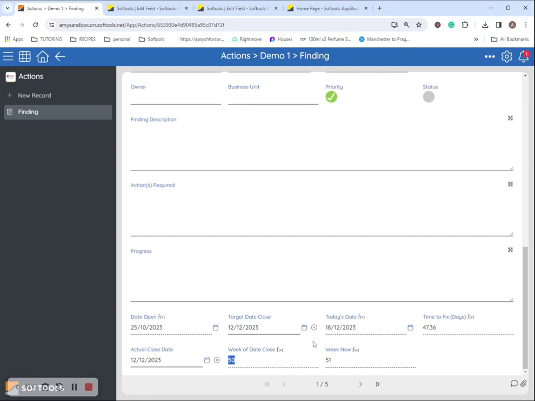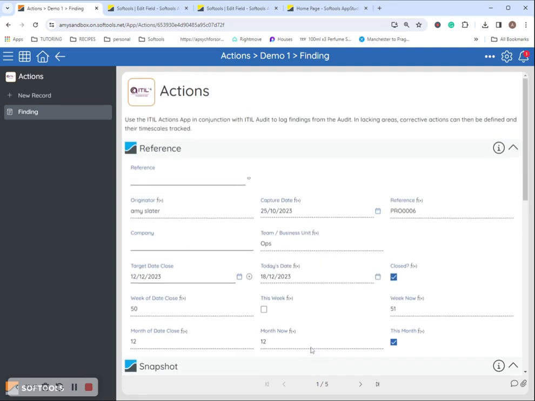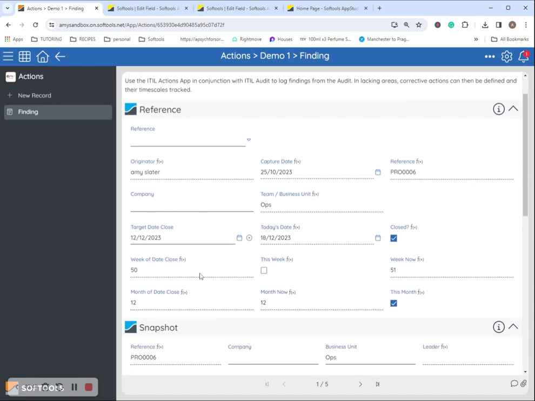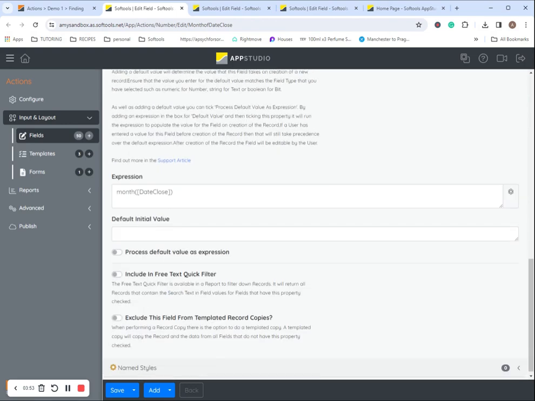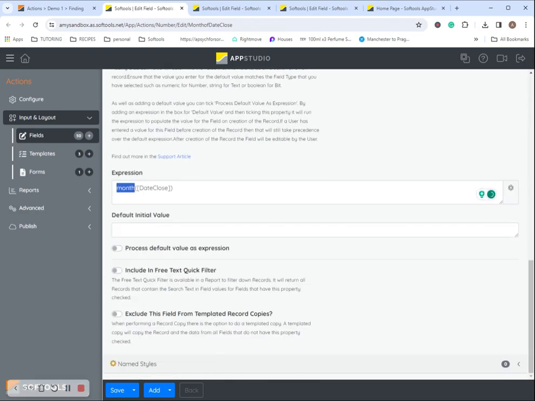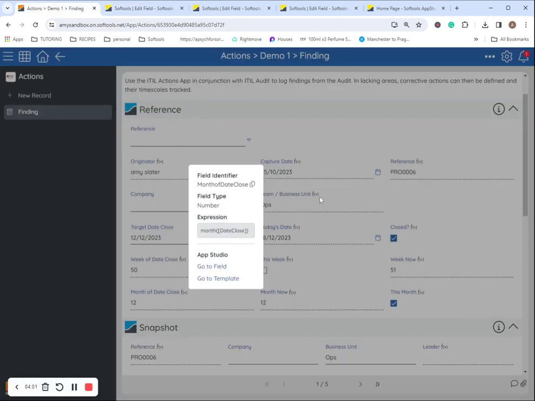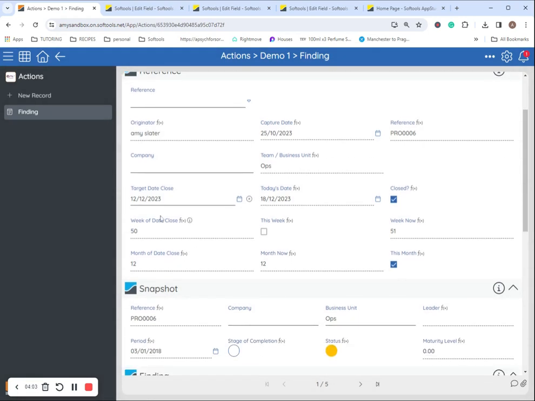And then you need to do the exact same thing but for the month as well. So month of date close is a new number field, and the expression is the month this time and then the exact same ID of the target date close. So this will bring back the month of date close. So this will tell you the week and the month of when the action should be completed.